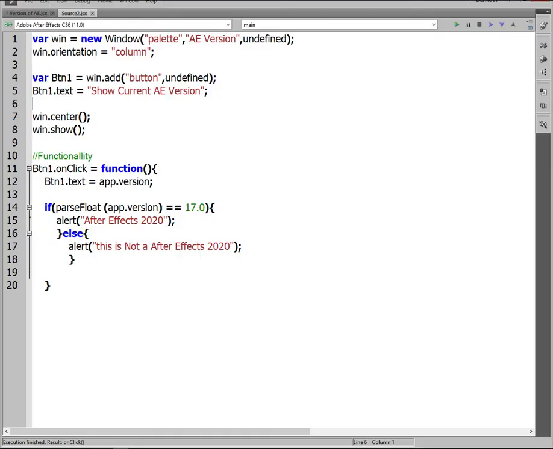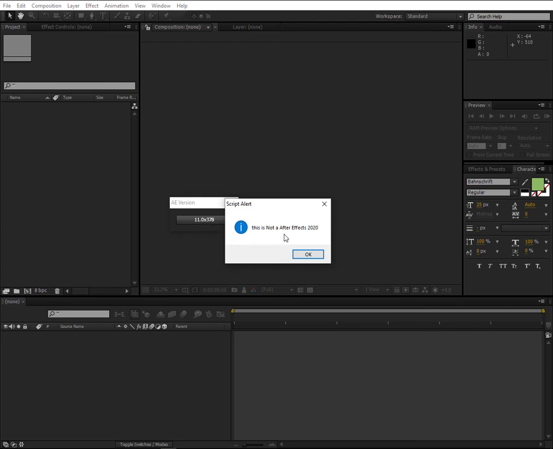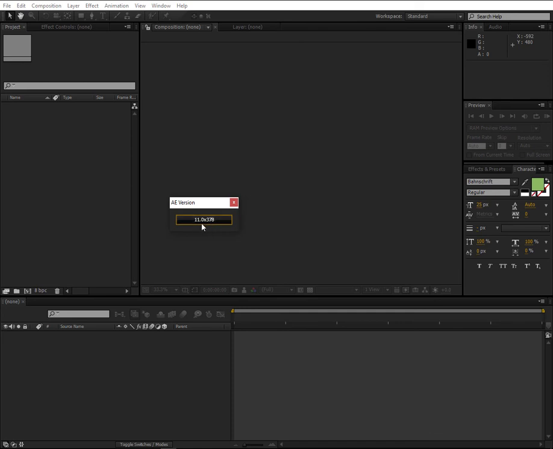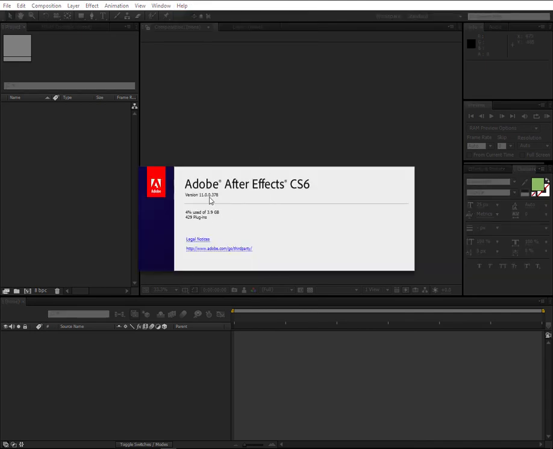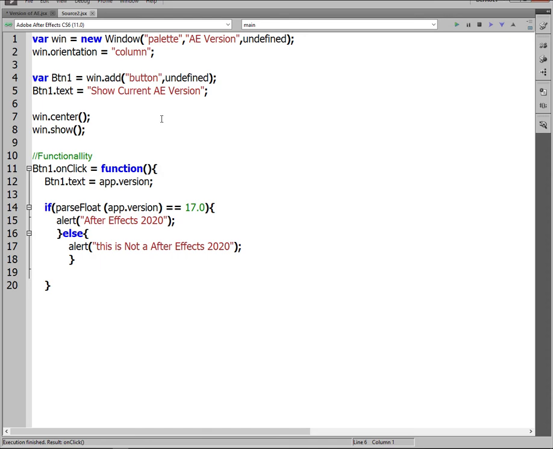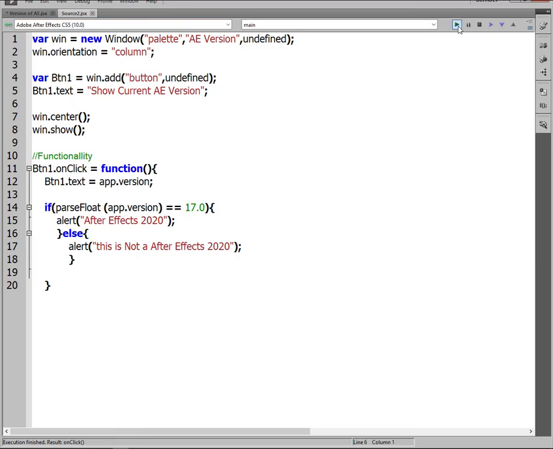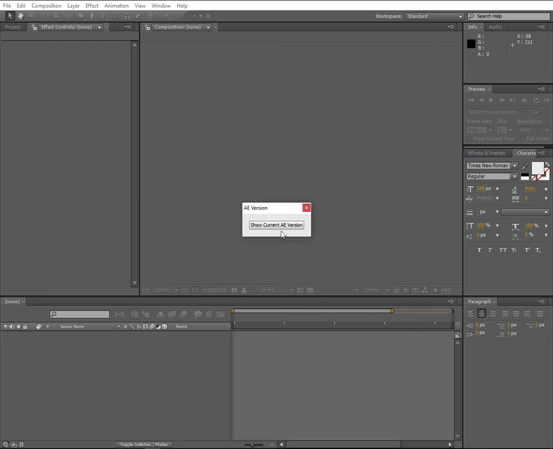Run this and go to your CS6 version, and if I click on show current AE version, this is not an After Effects 2020 version, and it also gives me the version, 11.0, build version 378. As you can see, 11.0 and the build version is 378. If I run this script in CS5, it will do the same thing it did in the CS6 version.